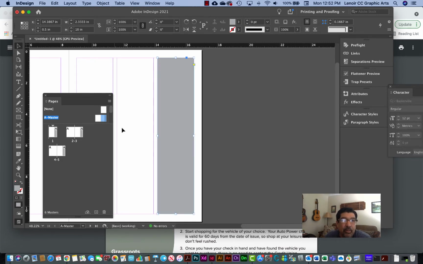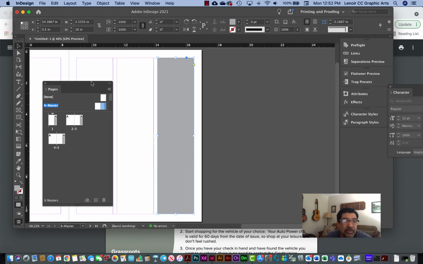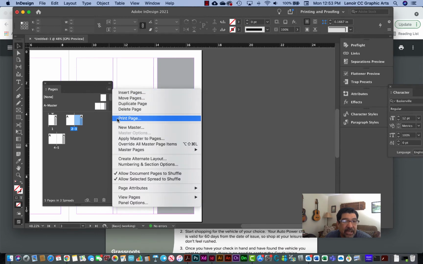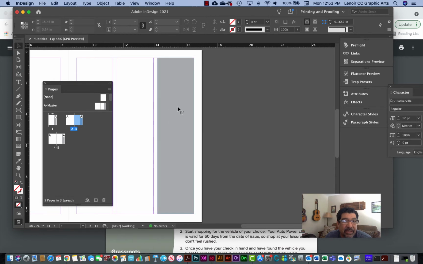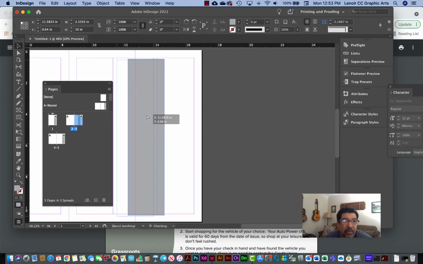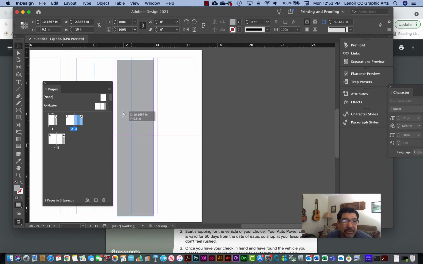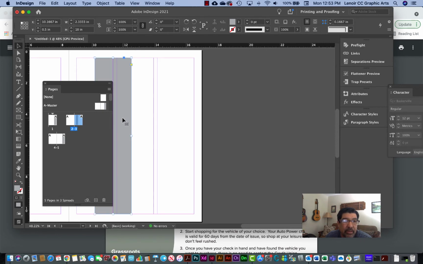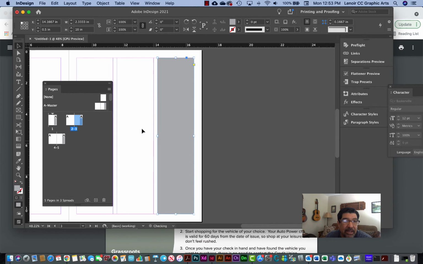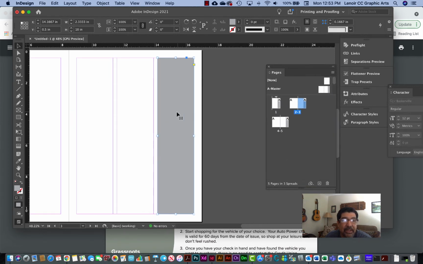So maybe I don't want that to apply to every page. How do you get rid of it on a particular spread? Well, come down here to the spread, select the page that you want to override the master page items, and just with it selected, come down here and say override all master page items. Now it lets me select that box and do anything I want with it. It doesn't affect the master. I'm just overriding what the master page has applied. So that's one issue that I know kept coming up.